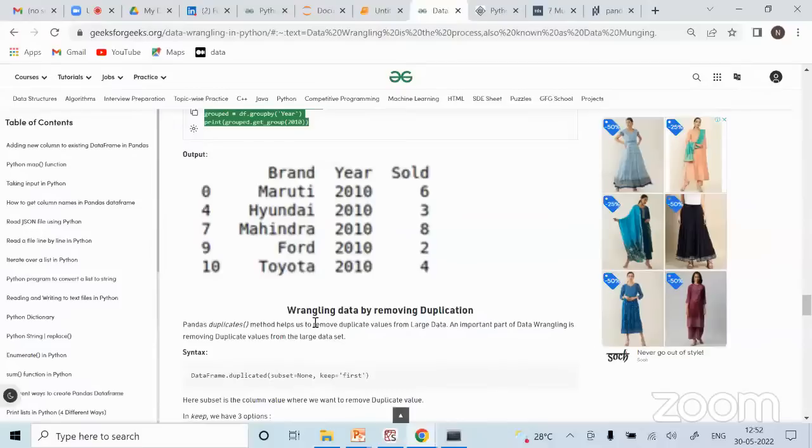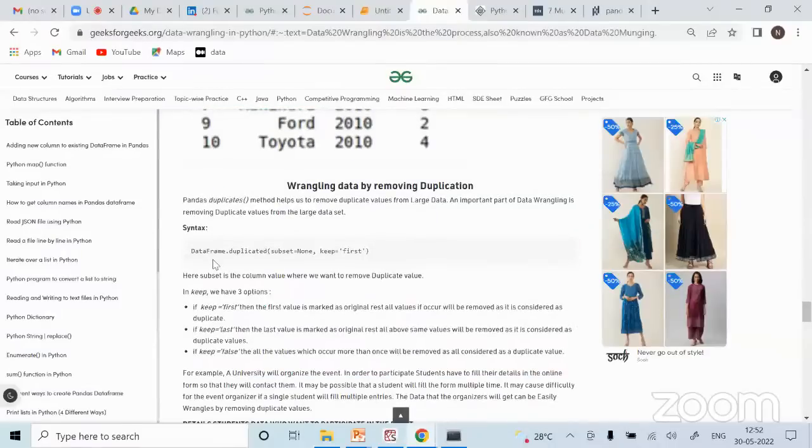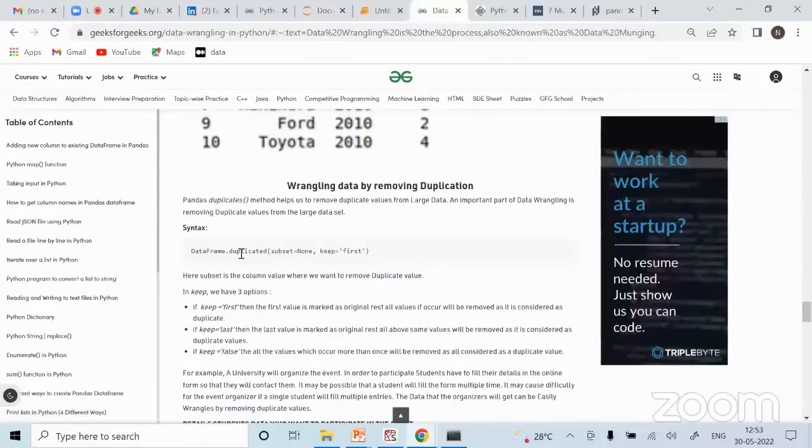For that again, we already know you can get the data frame and check duplicated. If you do drop_duplicates, it will directly remove the duplicates. But let's say you want to check first before dropping them; instead of drop_duplicates, you could use duplicated. With duplicated, it will first show you which records are duplicates.